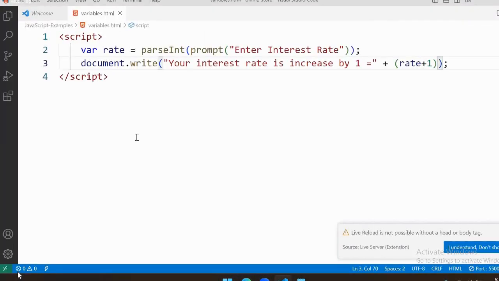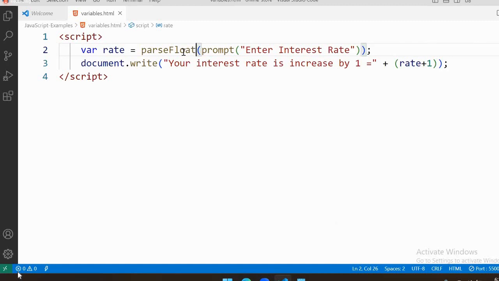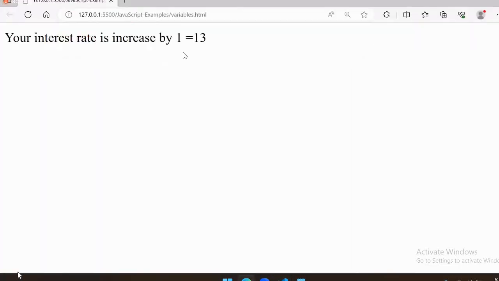Because this time you are using decimal. For converting decimals, percent is not good. You have to use what? Parse float. Percent is only for non-decimal values, integers. If it is decimal, floating, double, then you use parse float. Otherwise you will get a wrong value.